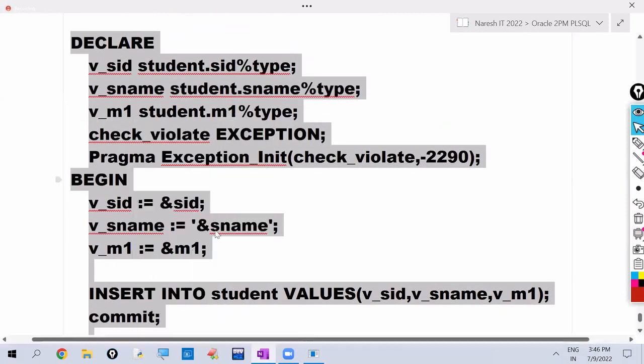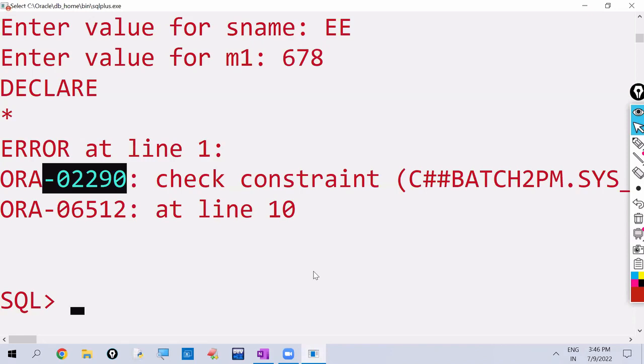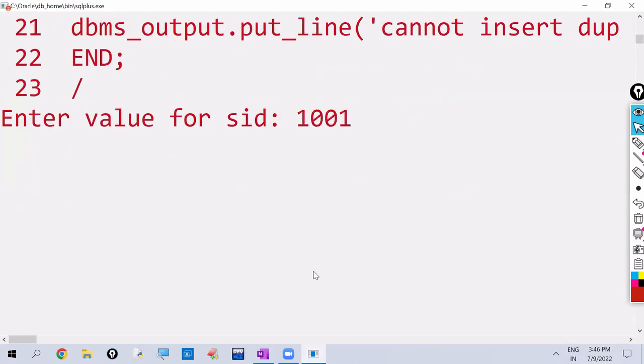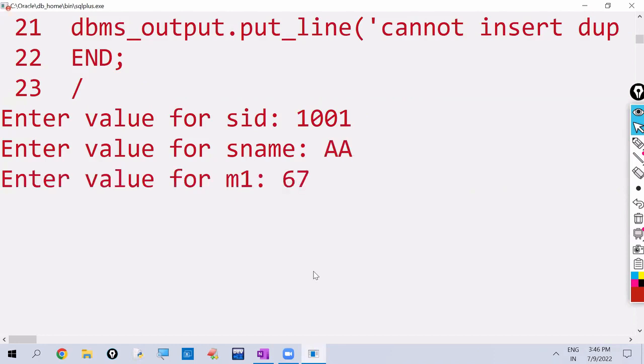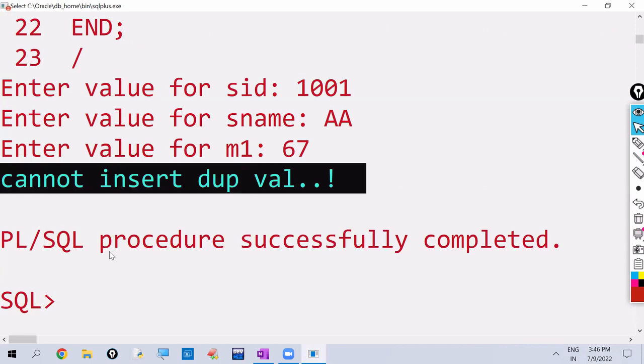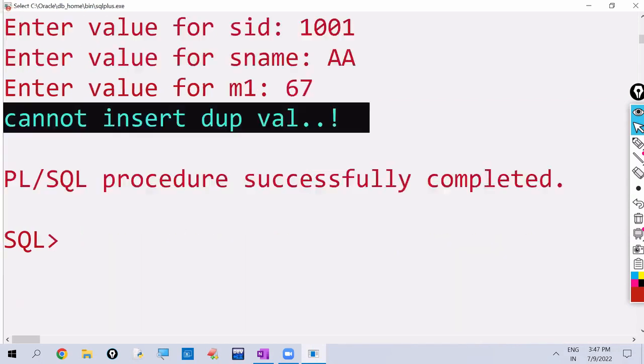Observe here. Now exceptions we are handling. Already a 1001 record is there, and 1001 again I am giving. Is it accepting the record? No. It is telling that it cannot insert duplicates. We are trying to insert a duplicate value. It is handled by using dup_val_on_index. Dup_val_on_index is the system defined exception name.